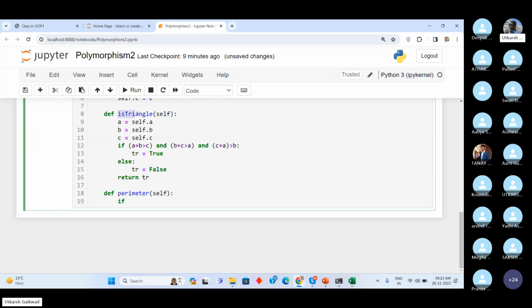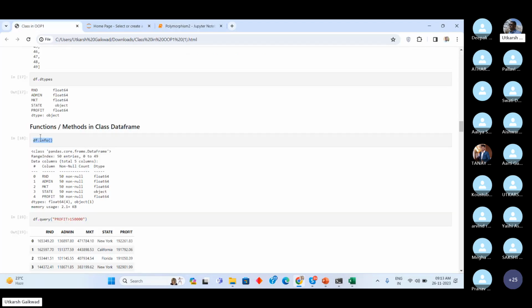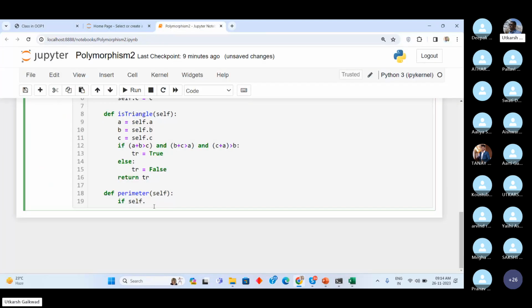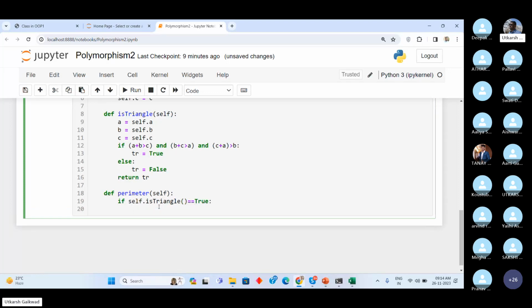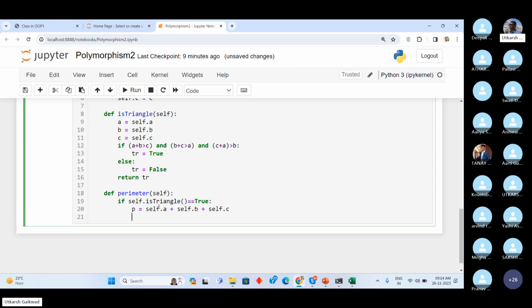What you can do is, the is_triangle function is already defined here. If I write self dot, so this object is nothing but my self. So self.info, similarly here I can write self.is_triangle. Only when it is equal to True, only when it forms a triangle, I am going to provide my perimeter. So perimeter P is equal to simply self.A plus self.B plus self.C.